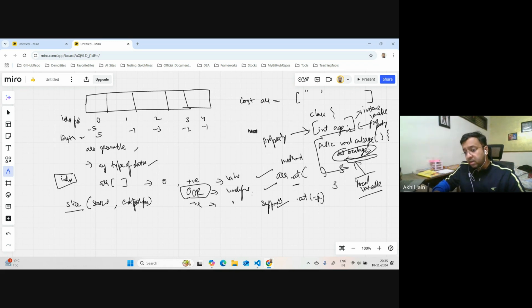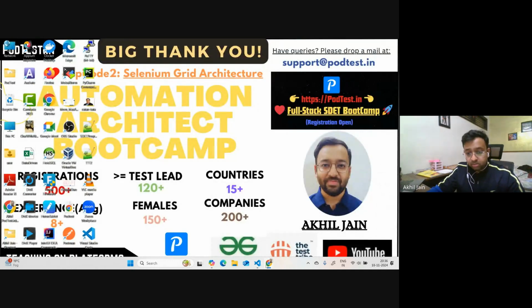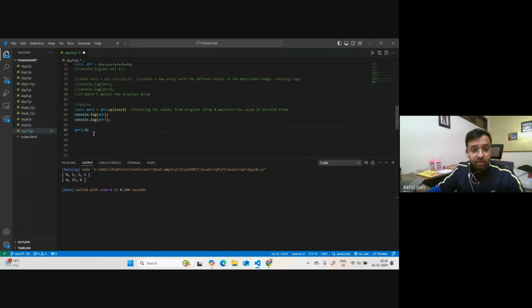Okay, so you got the pointers, right? This is a property, and you can see this is not a method. Okay, let's move ahead. Where were we? Length. Length is a property.